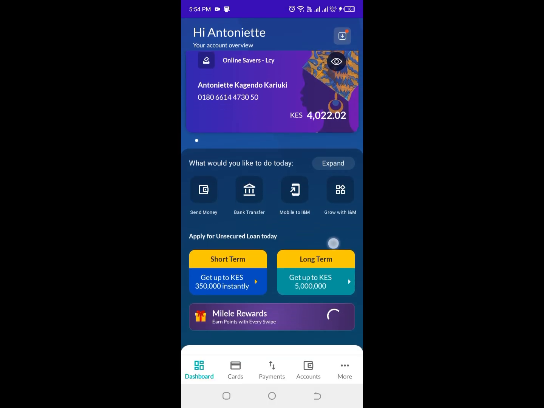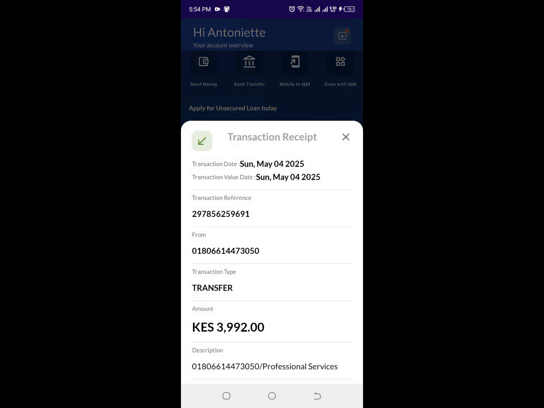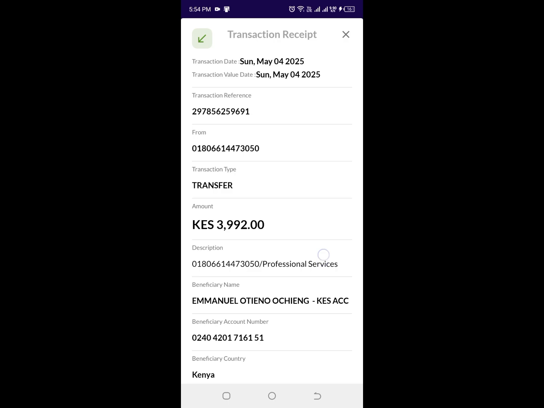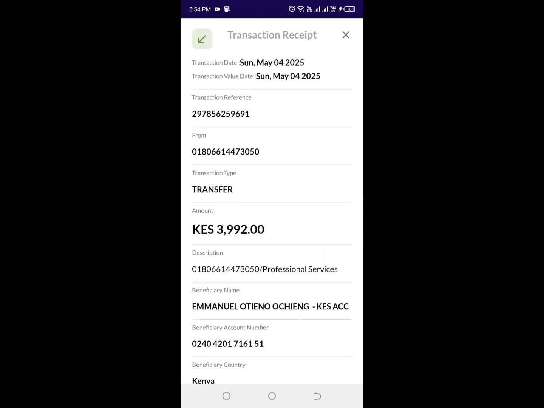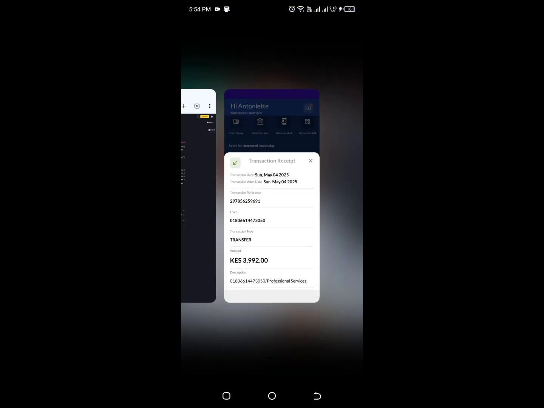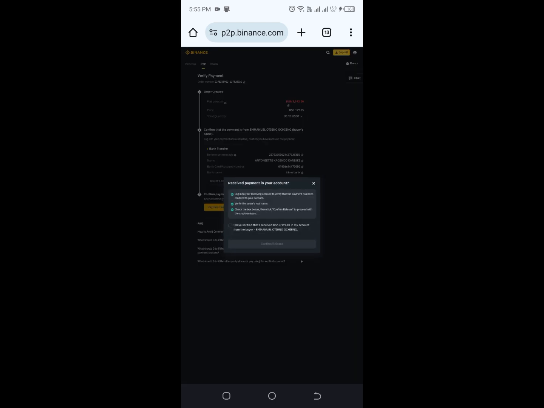Okay, seems some amount have been added. As you can see, that 992 have been added to my I&M account by Emmanuel Otieno Chieng. And with that, we can confirm that he has made the payment. So let's go back to Binance and confirm payment received. I have verified that I have received that 992 in my account from the buyer Emmanuel Otieno Chieng.